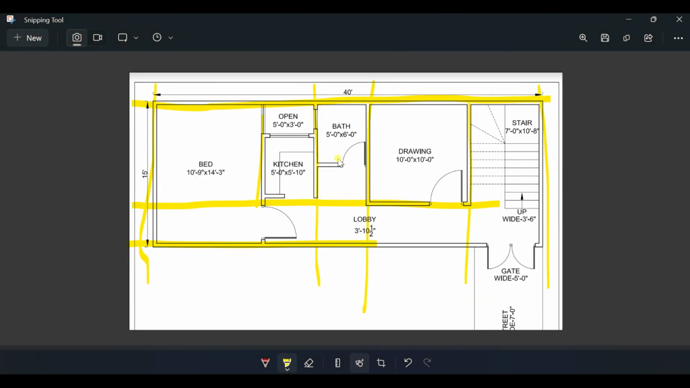Now your grid is defined. Let me also check my intended drawing. So first room is here, 10 feet 9 inch. I need to convert all these into meters because I already use the metric system, SI unit. So let me first convert it into metric here.